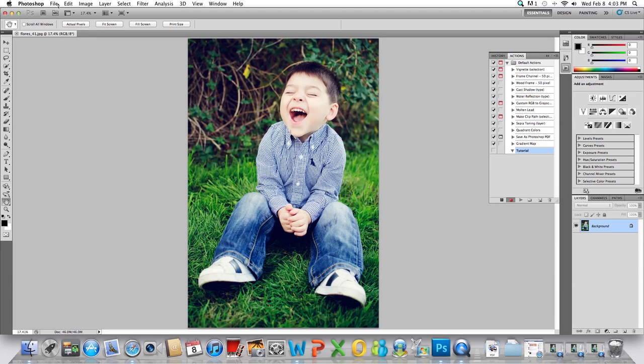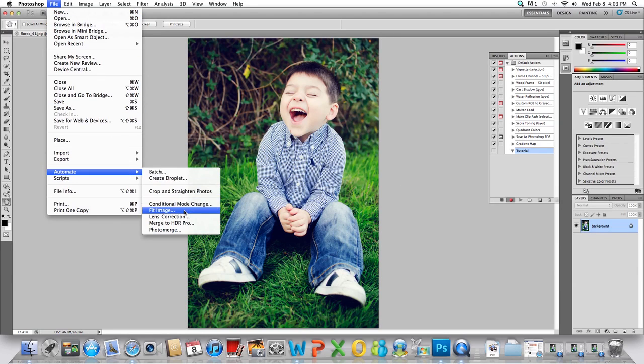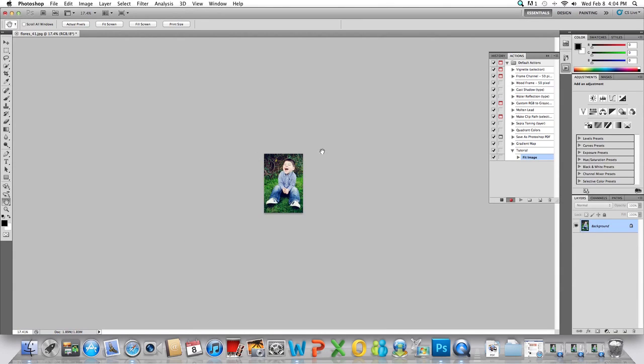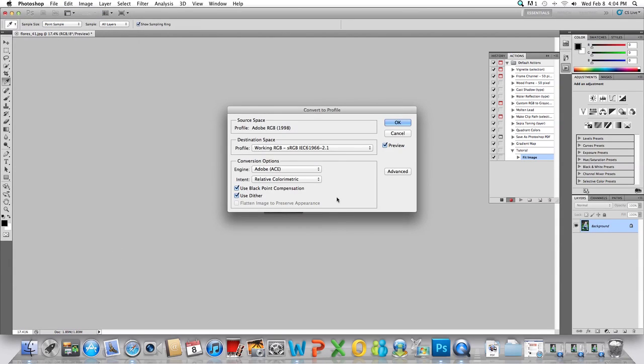Okay, to start with, I'm just going to come up here. I'm going to resize my image by automating the size to 1,000 pixels by 1,000 pixels. It's a nice size for my gallery. It's actually a little bit bigger than my gallery needs, but it speeds the upload time and keeps it nice. Okay, resized it. I'm also going to convert the profile. I want it to be working RGB so that every computer monitor and every browser is going to show the colors accurately.